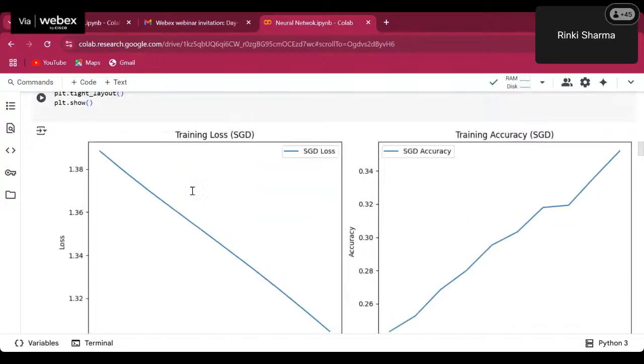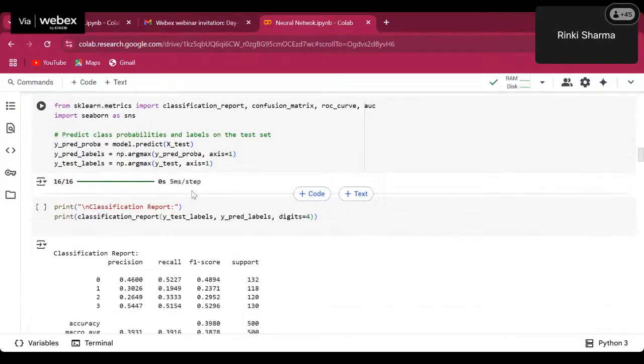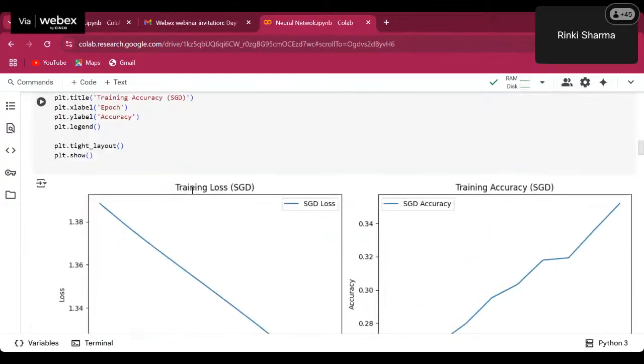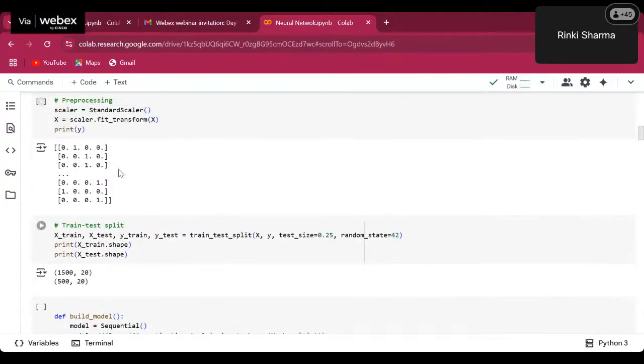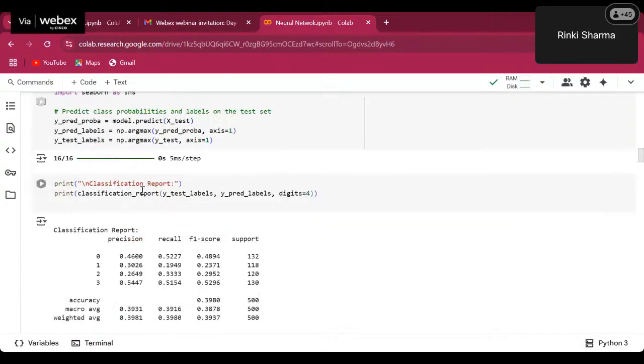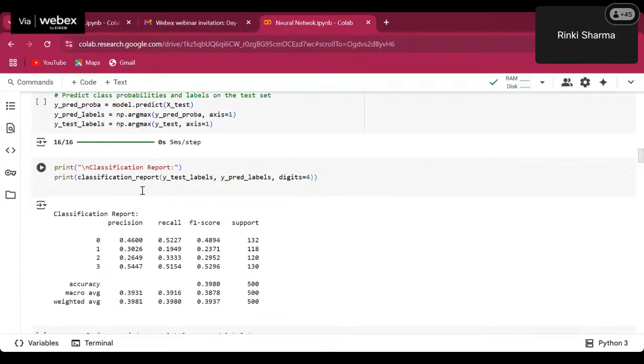Meaning in this we have four neurons in the output. In these four neurons, which neuron has the highest probability? We will define one for that class, as in this matrix we can see, so that we can compare the accuracy. So this will return the test labels for the test dataset.